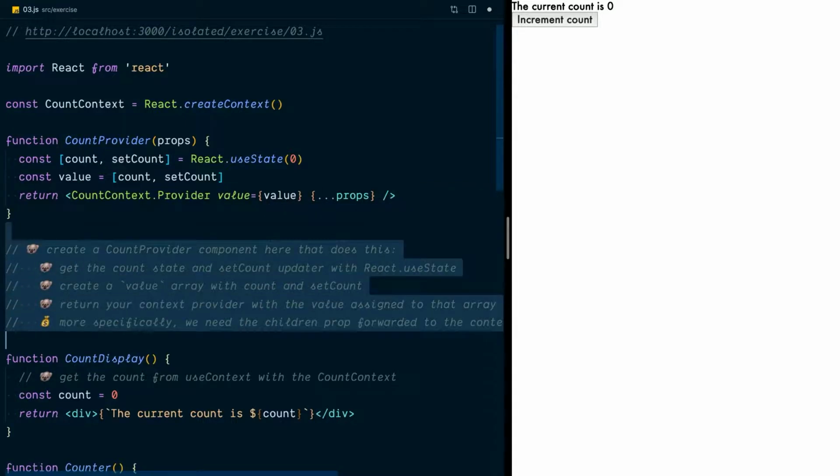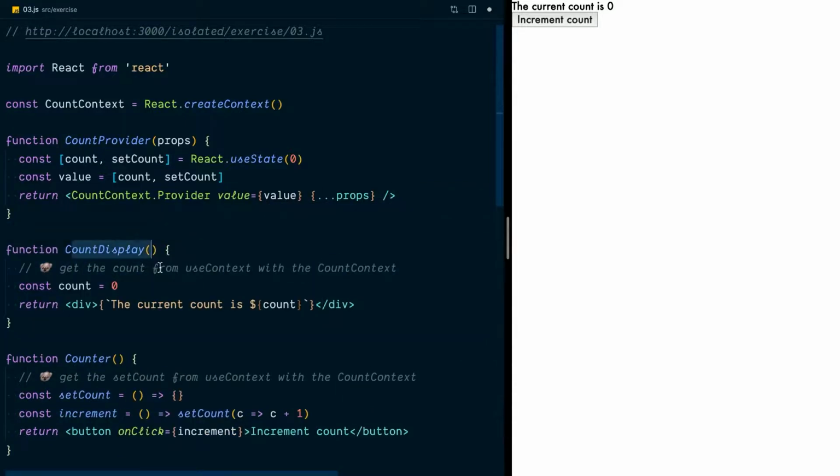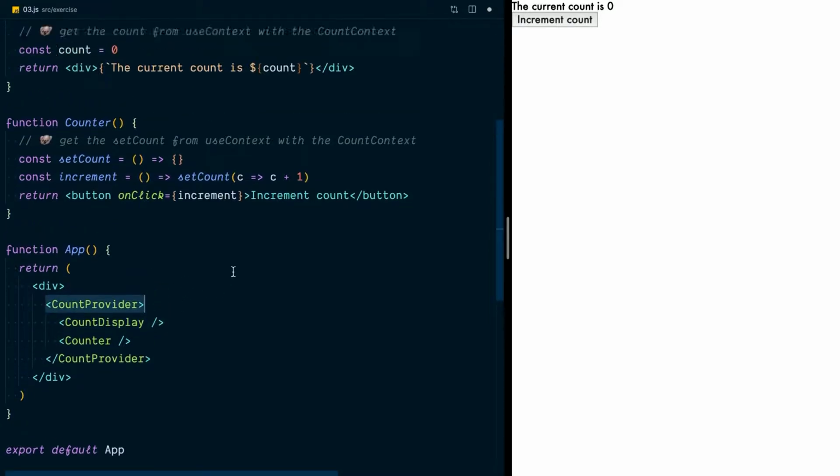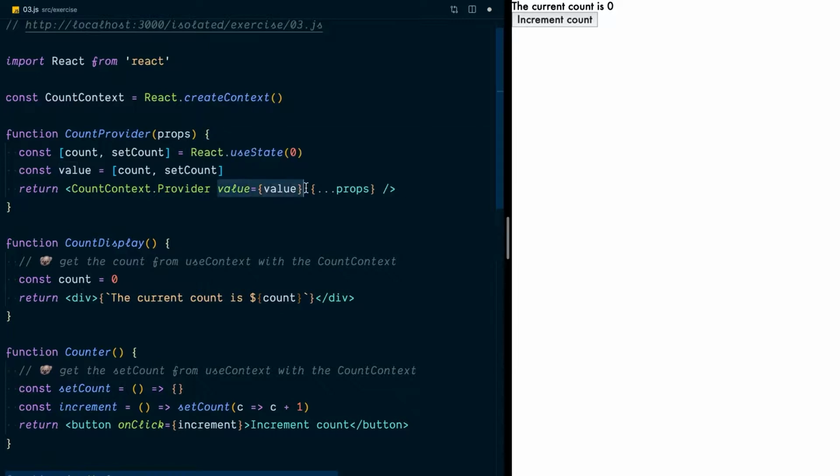Now our CountDisplay can get access to this value through context using the useContext API. The reason that works is because we have this CountProvider inside of our tree. What context is going to do is say, hey, you want to get access to some context value? Let me look up in your tree to find the closest provider of that context, and I'll grab the value from that provider.